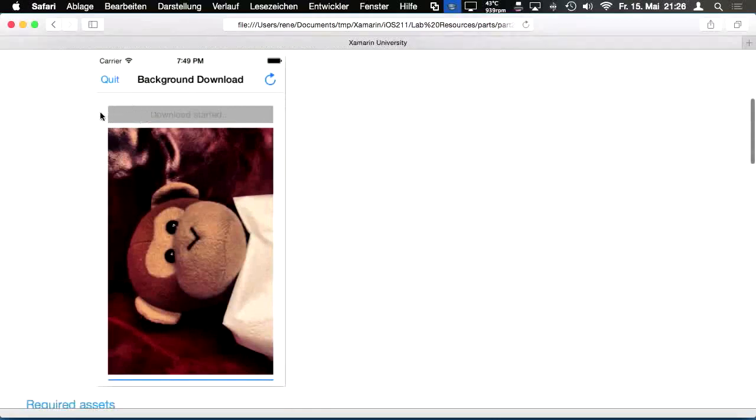We have a download button up here, and if you press that, it will start downloading a very large monkey image from the server. Once it has been downloaded, it will be scaled and it will show up in the UI. Down here, the blue line, that's a progress bar, so you can follow the transfer. The refresh button up here will restart the transfer. And up here, I also added a quit button. This quit button uses private API to terminate the app in a way so that the downloads will continue. So what we do with that button is we effectively simulate that iOS terminated our app due to memory pressure.